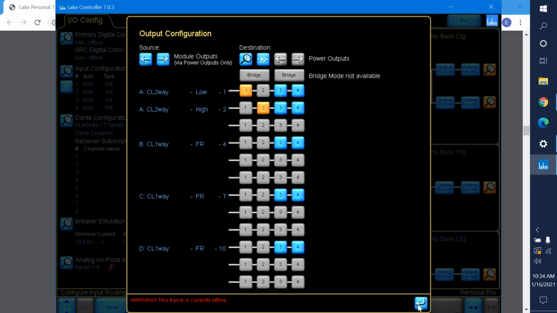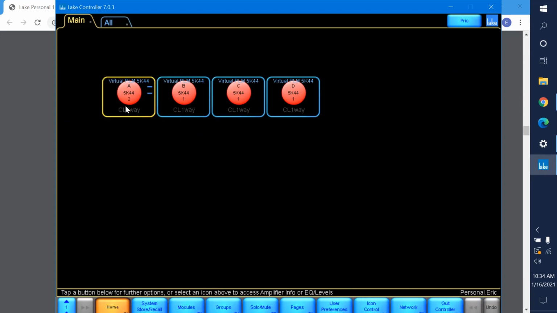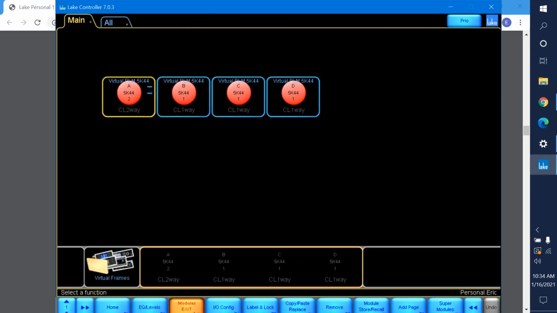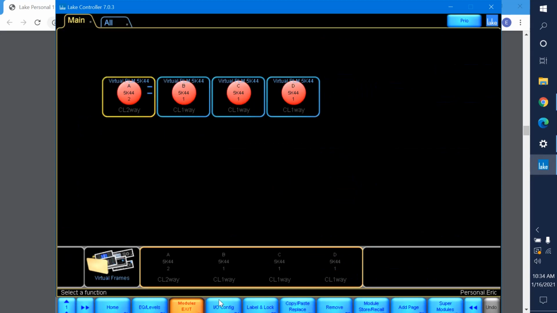Now we can go back to home. Actually, I do need to go back into modules, excuse me. So back into modules, I didn't really need to go to home. I could have just exited the IO config and gone back to the modules page. And here's the cool thing.